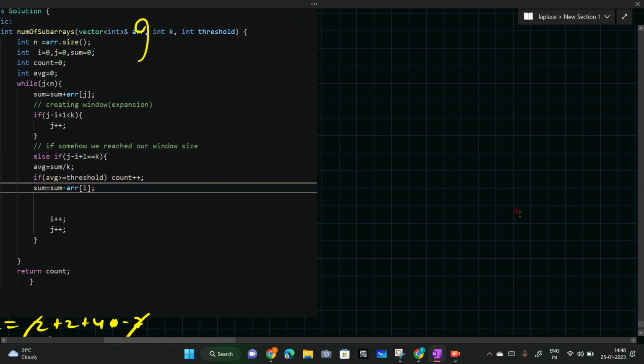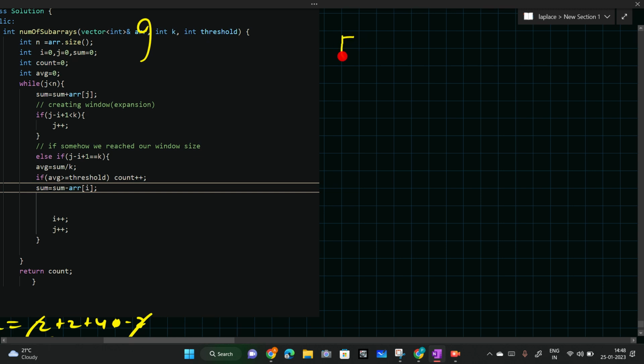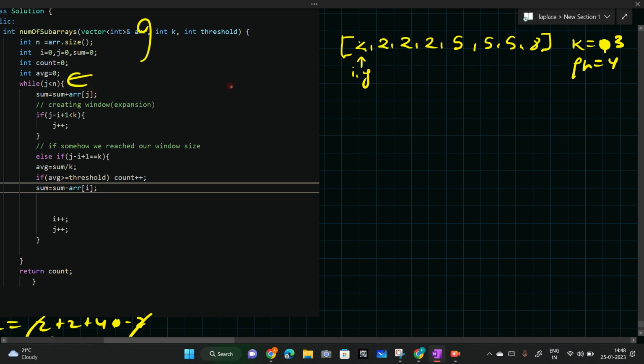Yeah, so this is our code, and let me take an example. 2, 2, 2, 2, 5, 5, 5, 8, k is equal to 3 and threshold is equal to 4. So what I did, i was 0, j was 0, so both were pointing here. Now I just started a while loop while j less than n. So j was 0 and i was 0, so sum became 2.